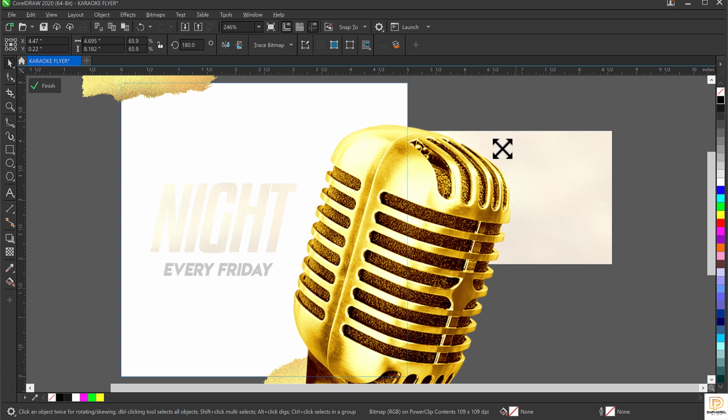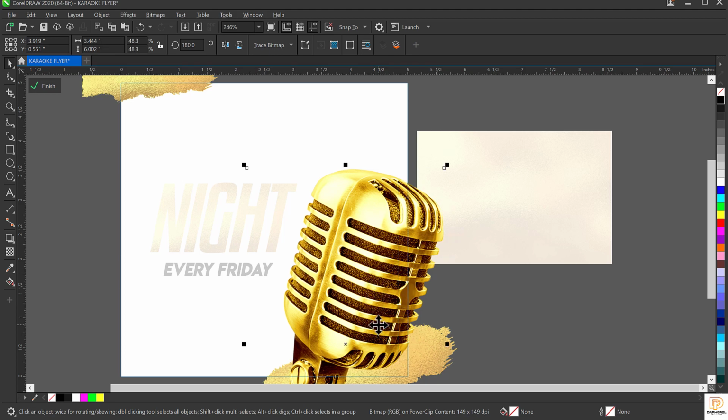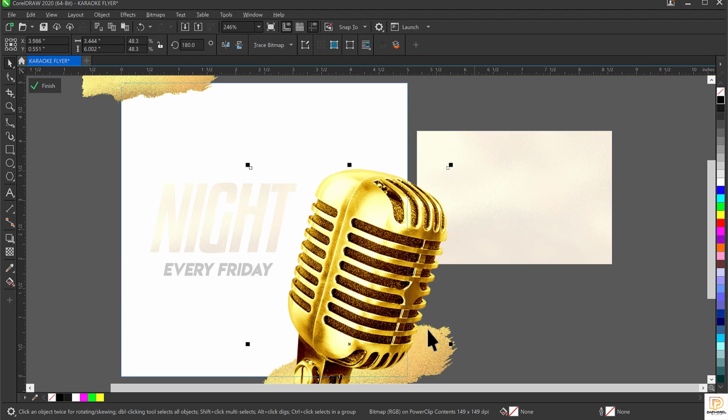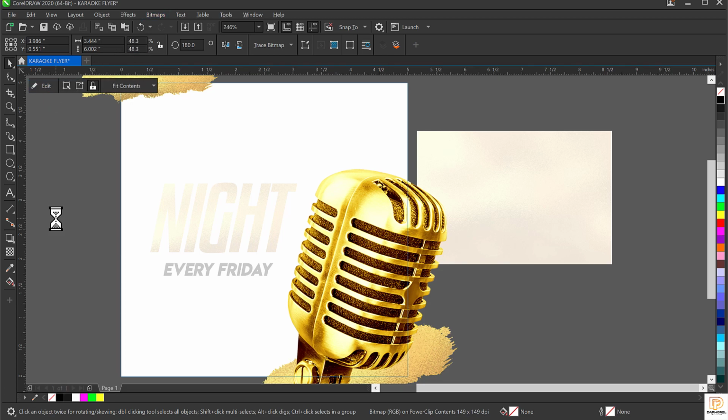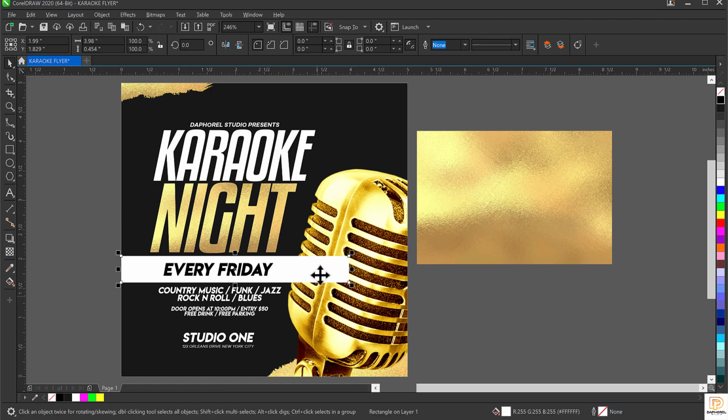So I would make this a little bit smaller again and position this somewhere like this. I think is nice and good. I'll move this closer a bit like this, and at this point I'm good with this, so I'll just click finish to complete the process. But as you can see now, we have a problem because this rectangle, this shape now is in front of this microphone, which we don't want.